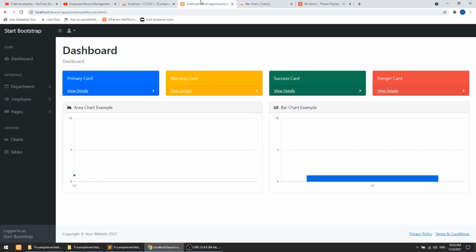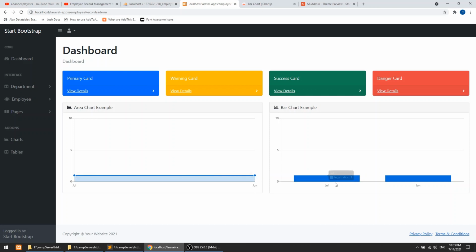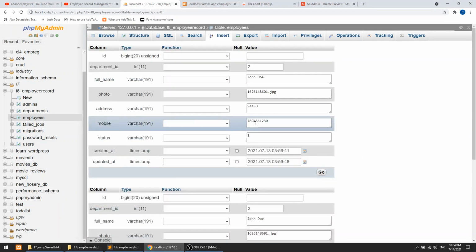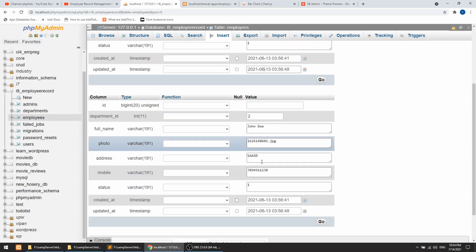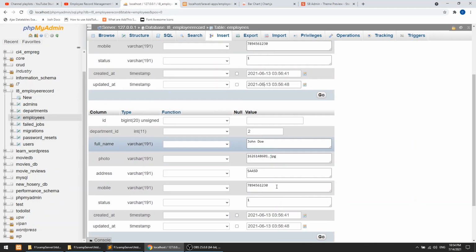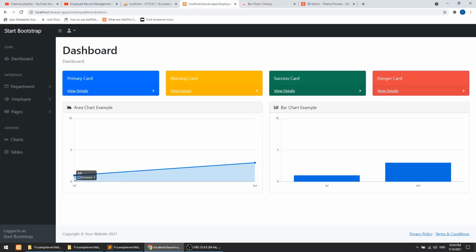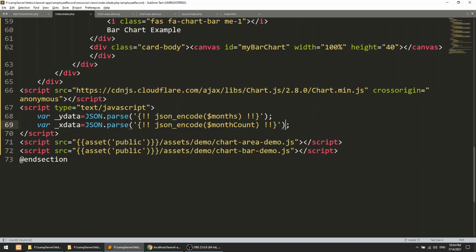Now let's go to this, and here you can see that July has one, June has one. Let's add another copy. Let's say we copy both data, and you can say 6, we need the 6 only. So let's go to this data. So here you can see that July has 1, June has 3. And here July has 1, June has 3 employees. Okay, so we have perfectly configured the chart.js with the area chart and with the bar chart.